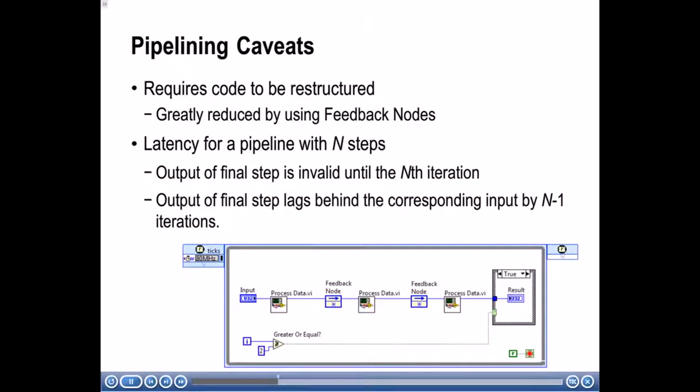The other caveat that I want to talk about is the latency for pipelining. For a pipeline with n steps, the final output is going to be invalid until the nth iteration. Okay, so let's talk about this a little bit. If we take a look at the code at the bottom here, let's walk through it. On the very first iteration, we get an input, and that's going to go to process data. The very first iteration, process data is going to send data to that first feedback node.